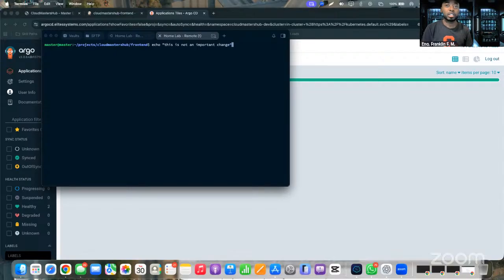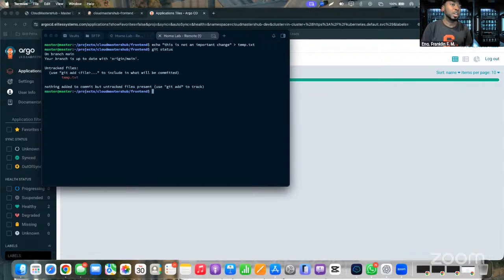It's not an important change. And we are saving it into, let's say, temp.txt. We are saving it into temp.txt. So if I now do git status, you see that we have a file that needs to be added.